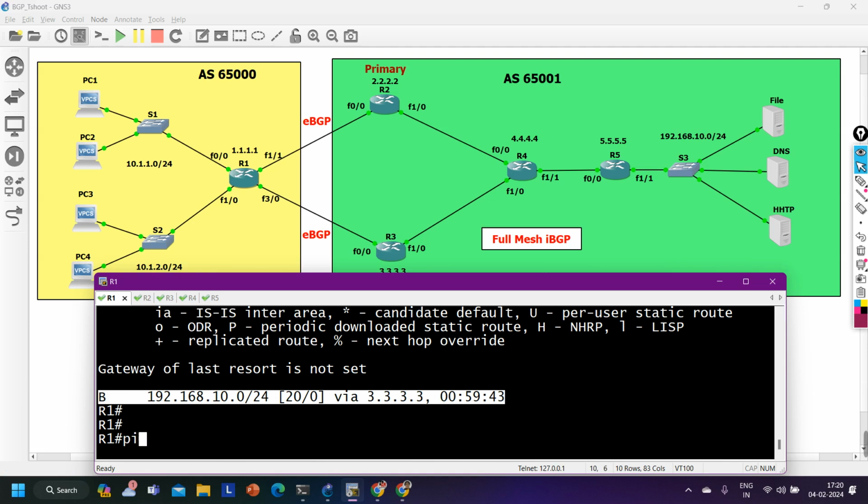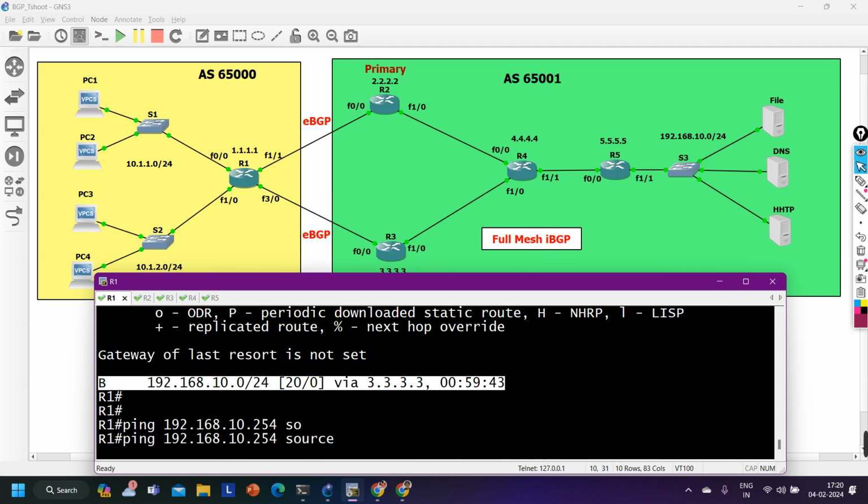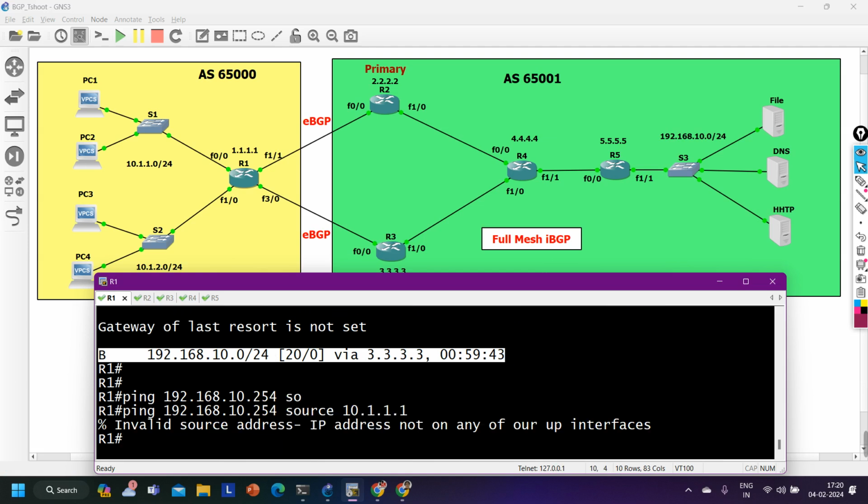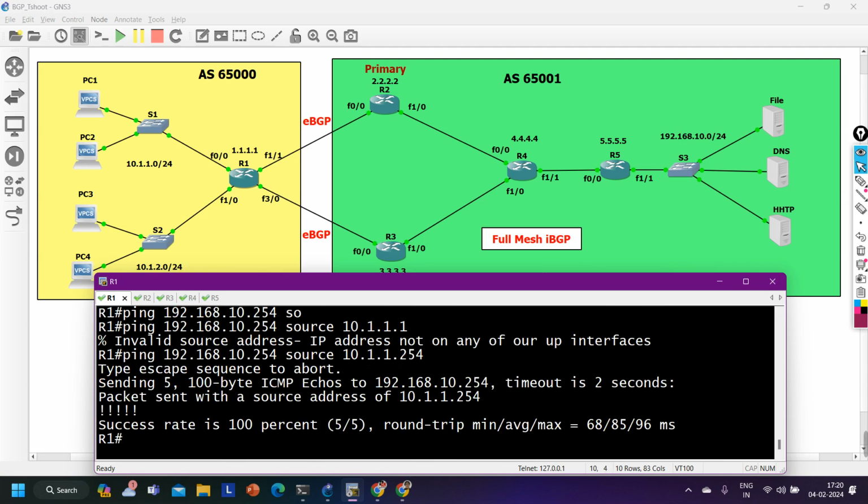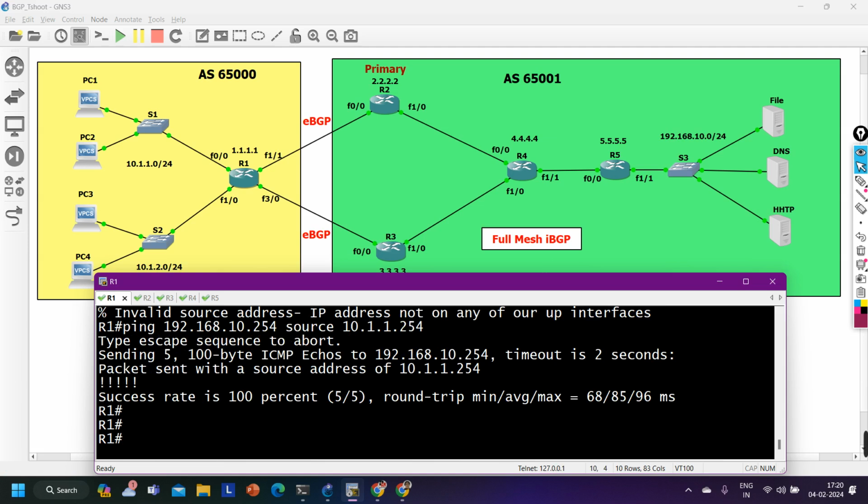And again, if you verify the connectivity, like ping 192.168.10.254 and say source 10.1.1.1. See, sorry, 10.1.1.254. See, ping is working, right? So now we have fixed the problem. Now everything is working fine.